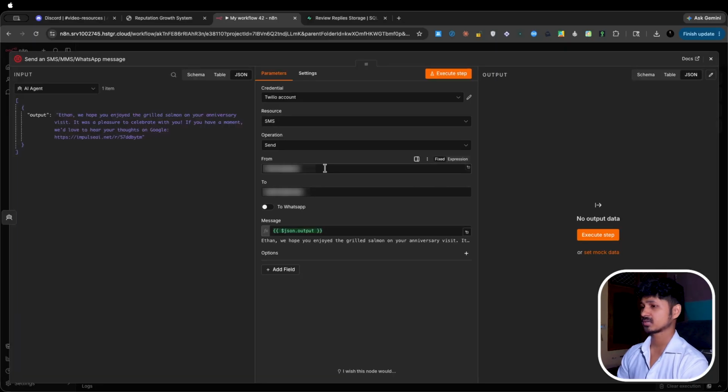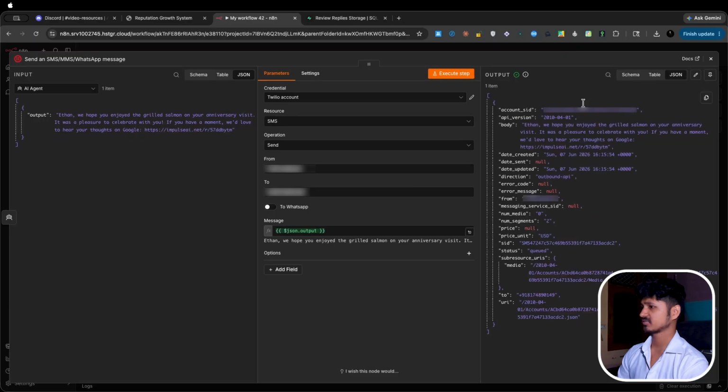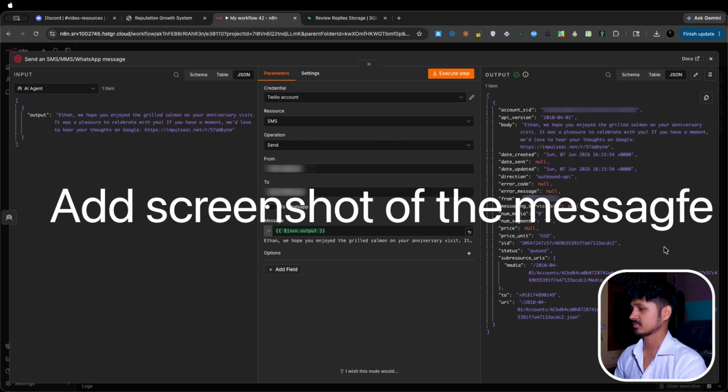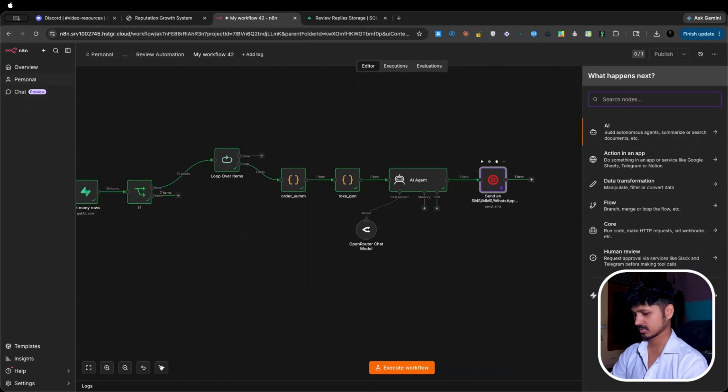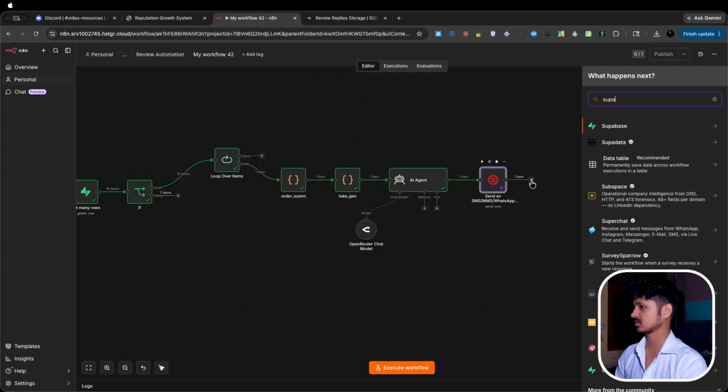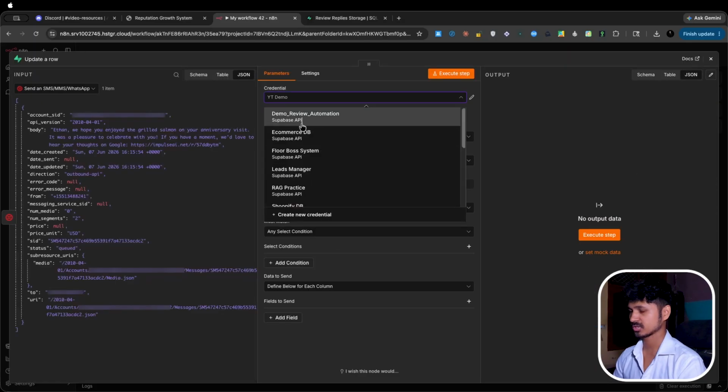Now that I have pasted my Twilio number and my personal number over here, I'll click on execute step. As you can see, it has sent the message. Let me check my phone. Okay, now I've got the message. We'll pin this for now. Now what we will do is update the Supabase table. We'll go to Supabase, click on update a row, and select your project over here.